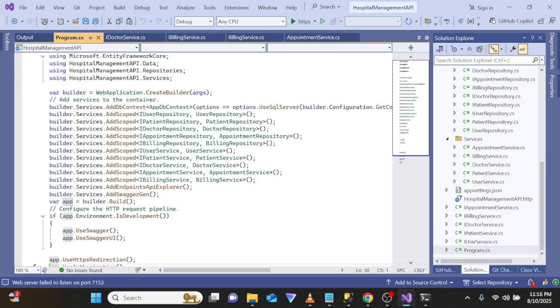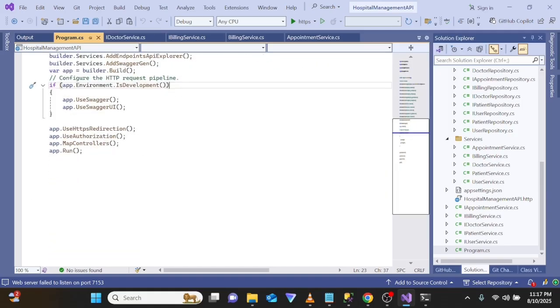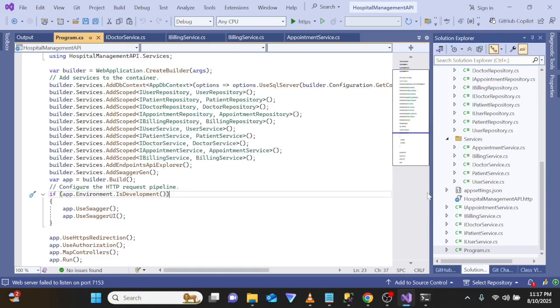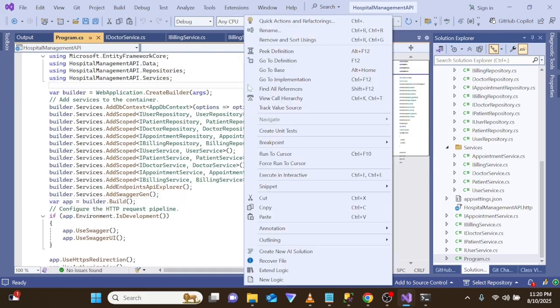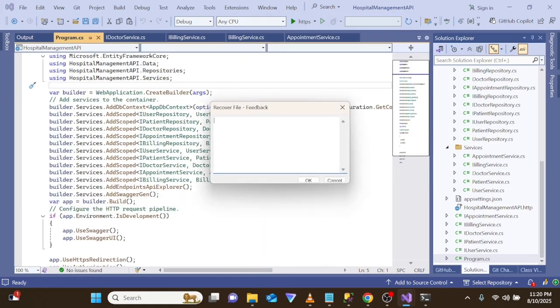Handling runtime errors with Recover File. If you run the API and encounter a runtime error, don't worry. Just right-click on the file with the issue and choose Recover File. A dialog will appear where you can describe the problem or paste the exact error. The tool will then regenerate the file with the fix applied. In my case, I had a runtime issue in program.cs. I used Recover File, the tool fixed it, and after that, the API ran perfectly.